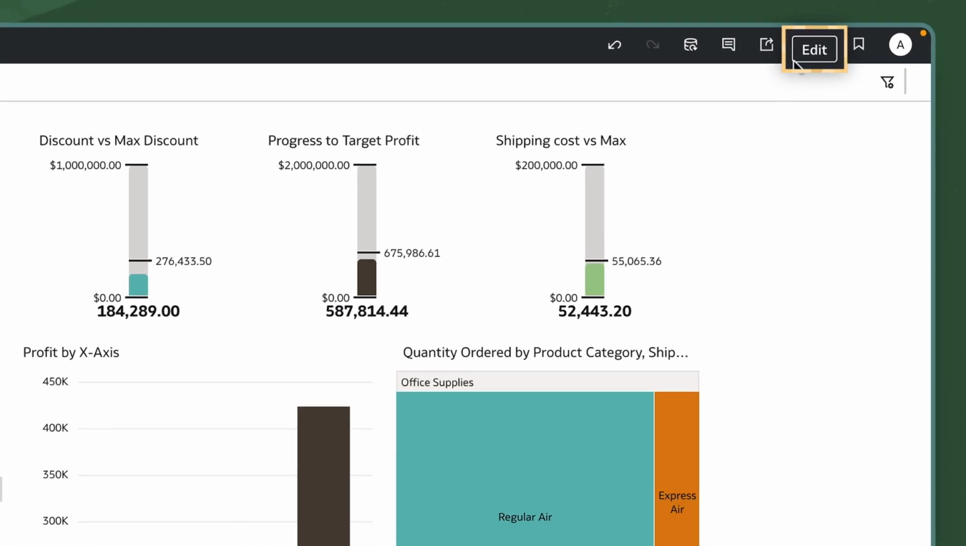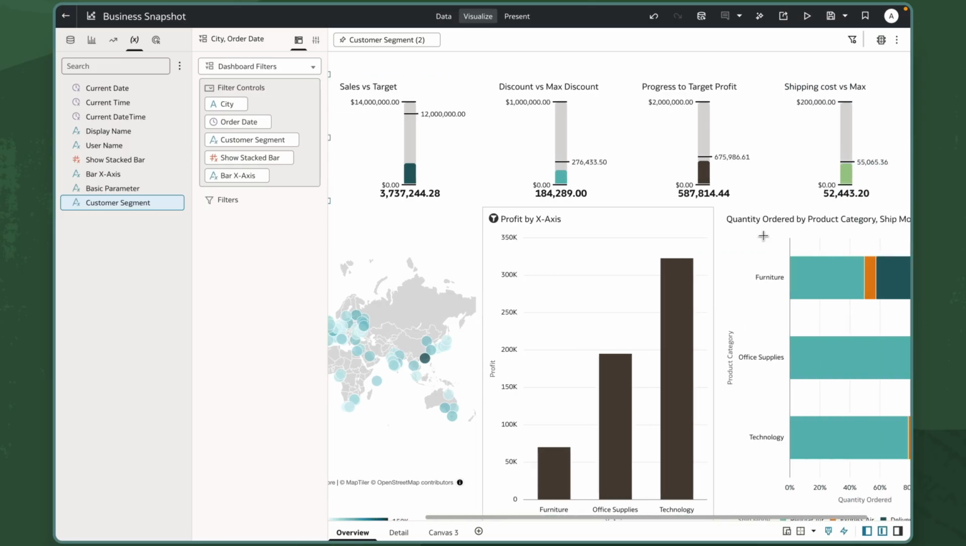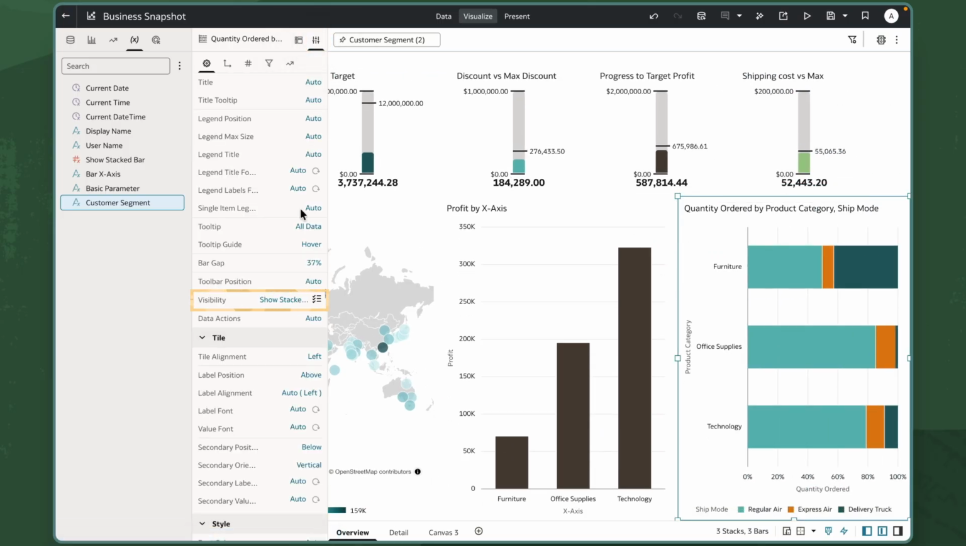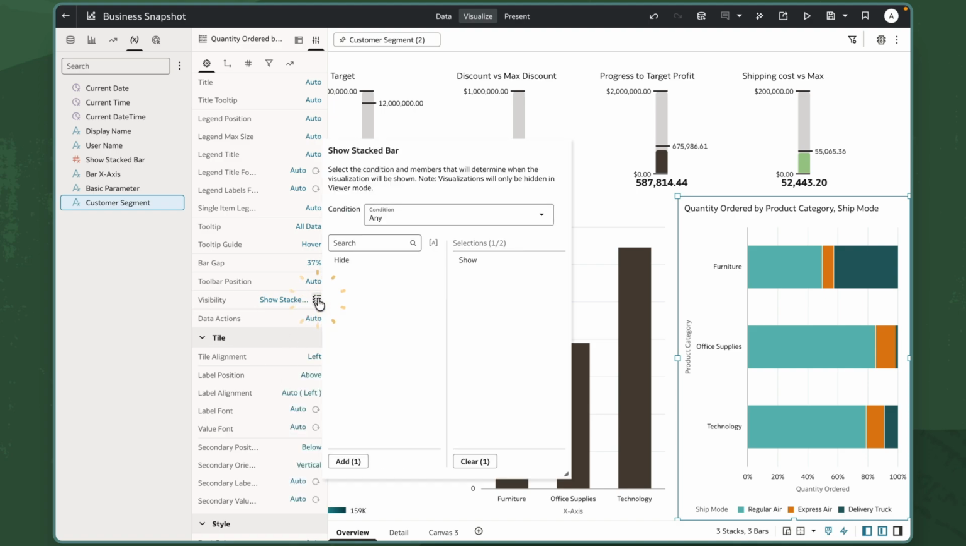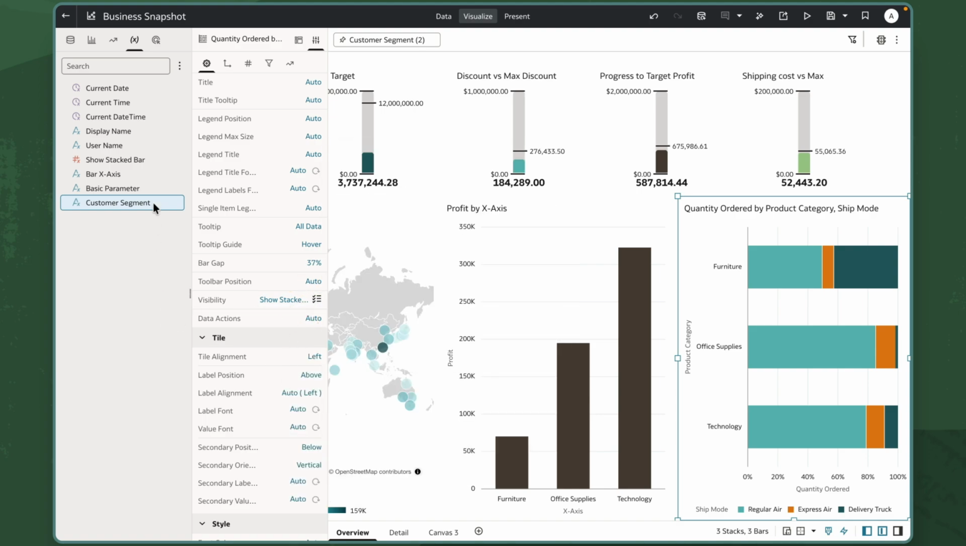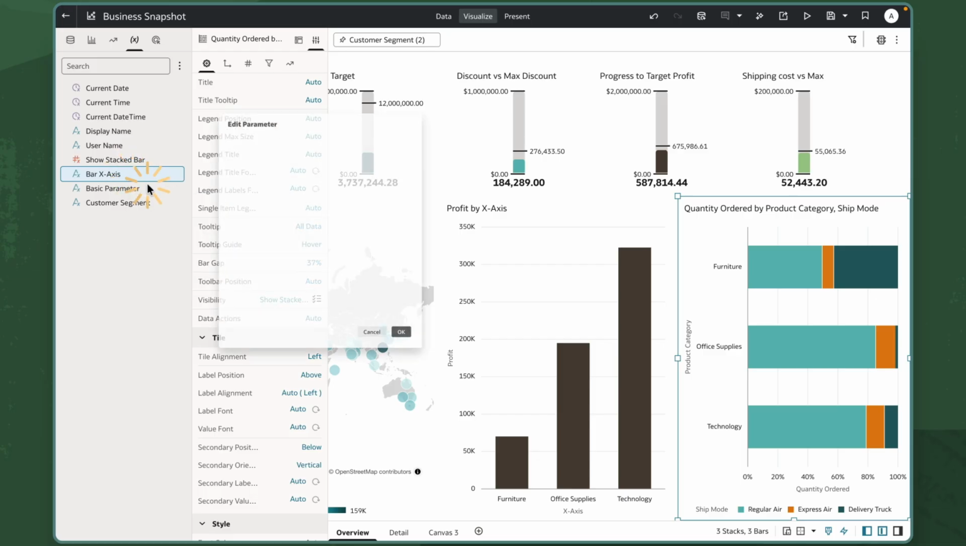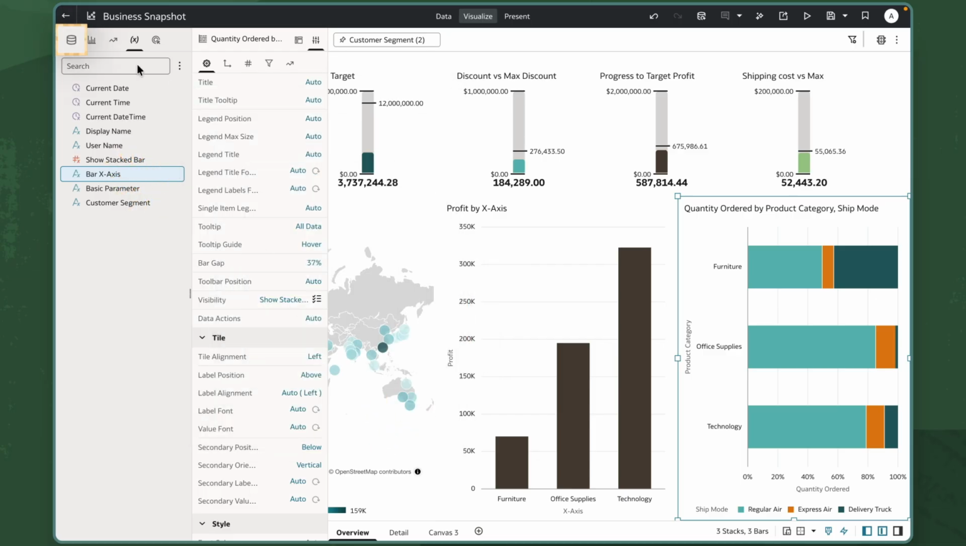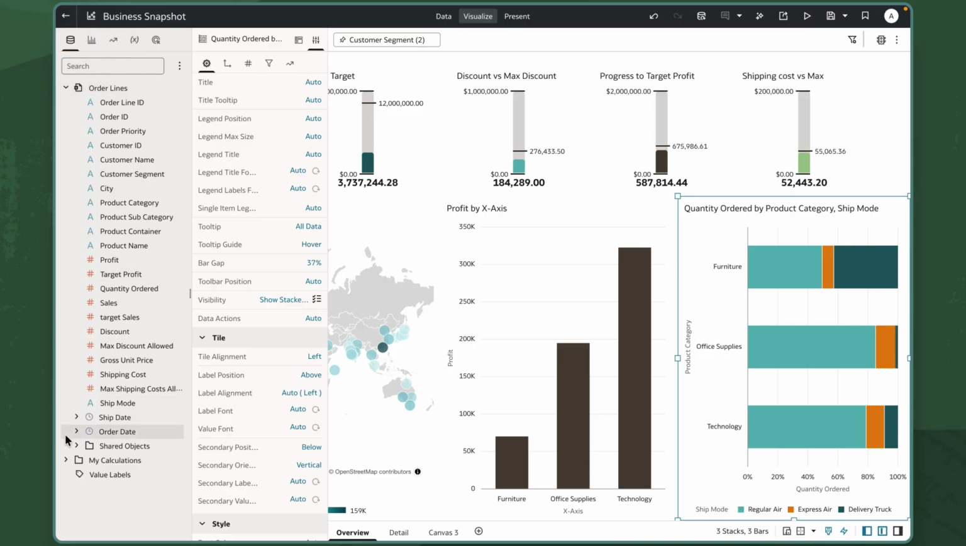Now I'll switch to edit mode to show how I built these parameters. The tree map is placed behind the stacked bar chart, and a parameter controls its visibility. For the x-axis, I created a parameter with column names and used a calculation with a case statement to map those values to columns.